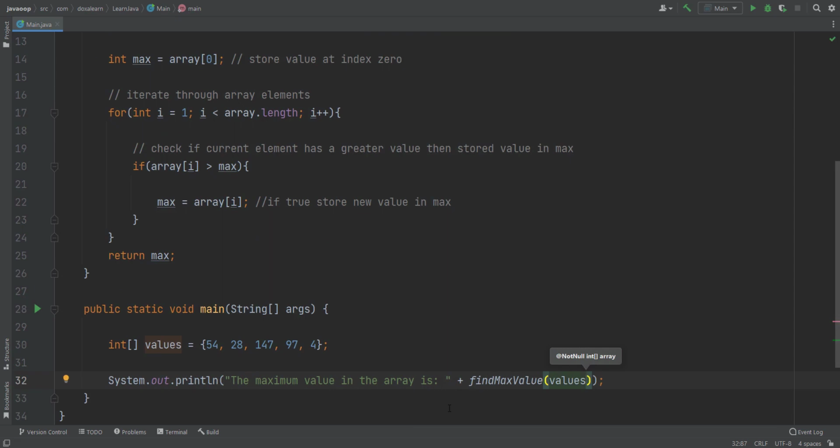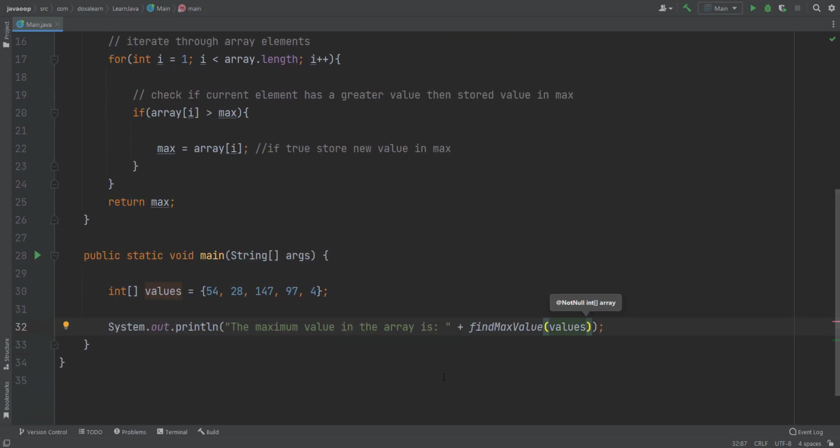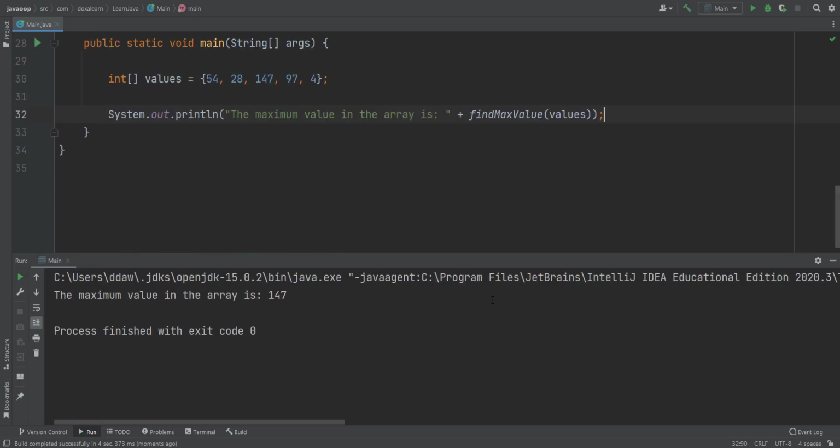So we can do our call to our findMaxValue method inside our System.out.println statement, and we will use our values array as an argument. So let's run the program, and we see that the maximum value is 147.